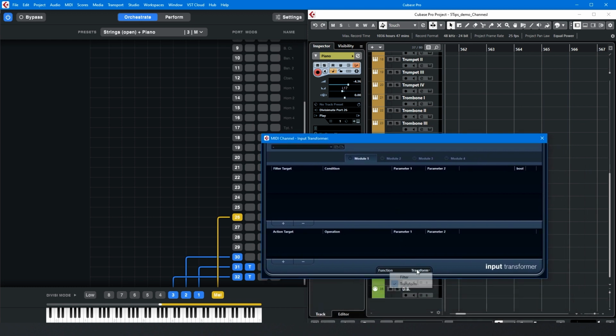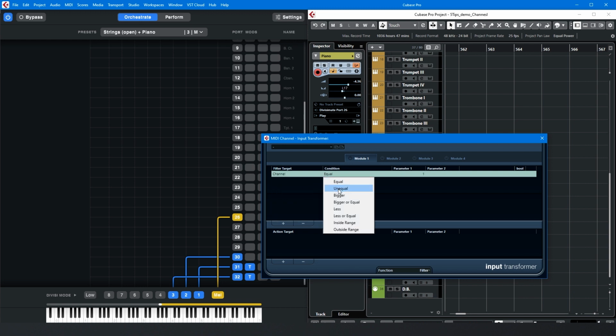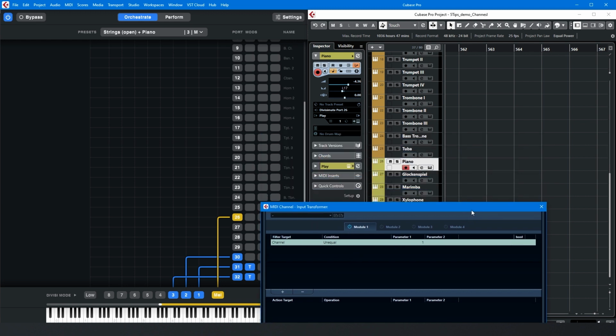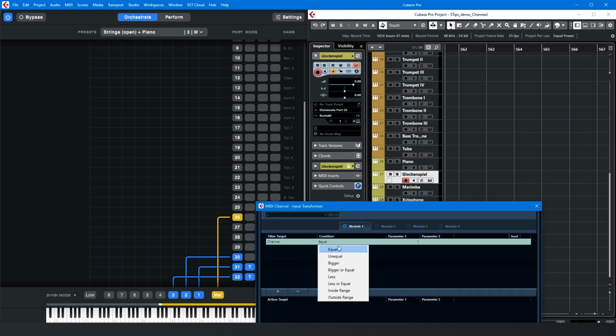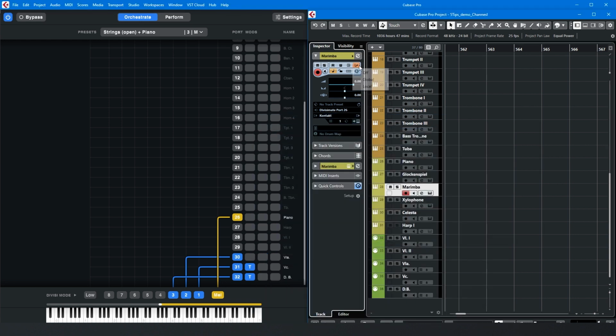I wanted to filter out everything but one MIDI channel, so I set it to filter and add a new rule. Block incoming messages on every channel that is not channel 1. Now activate this module and only messages from channel 1 are allowed to come through to this track. And then I repeat this process with channel 2, 3, 4 and 5 for the next couple of tracks.